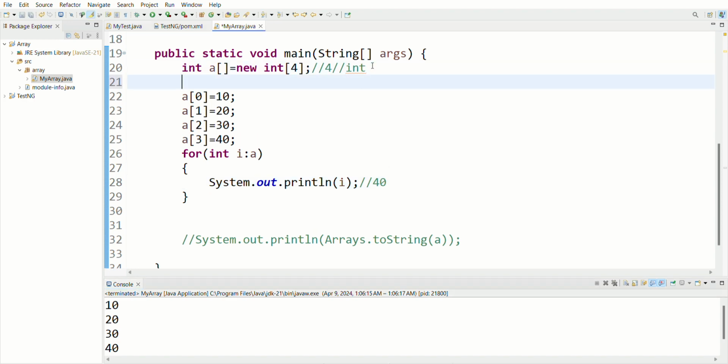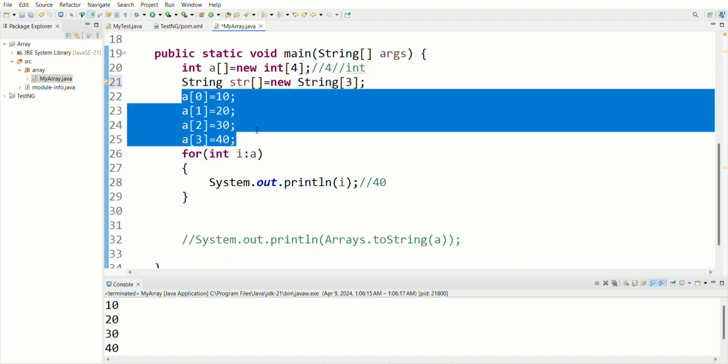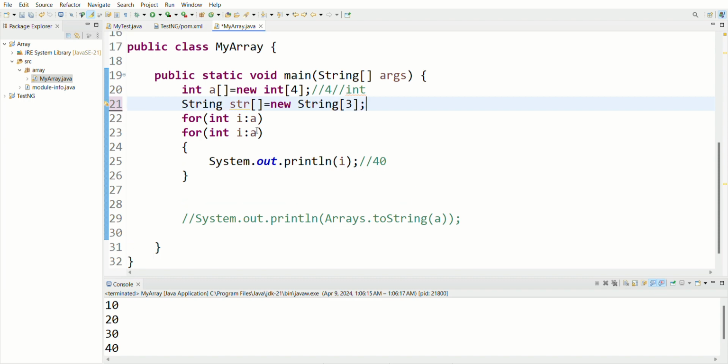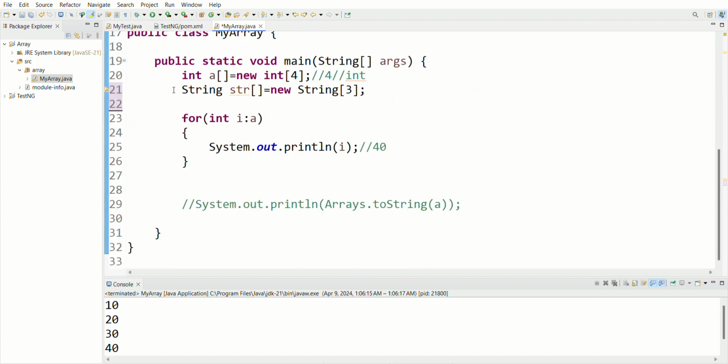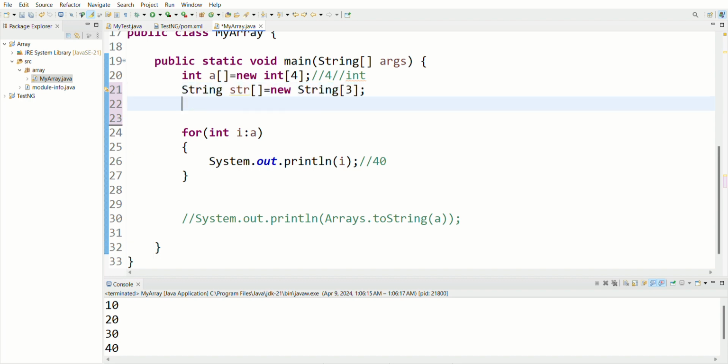Let me take one string array. String str array is equal to new string of size 3. This is the string array. Which type of element can we insert in this array? You just have to answer. This is a string array, and an array is of homogeneous type elements. So as it is a string type of array, we can insert here only string type. We can't insert any other things.